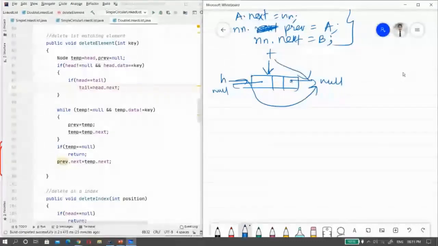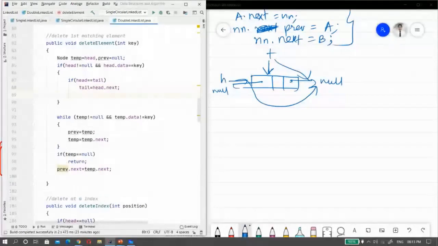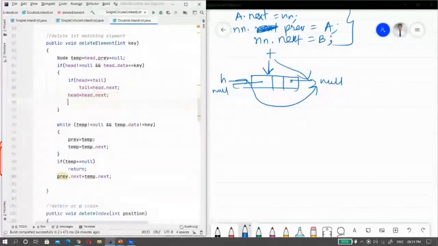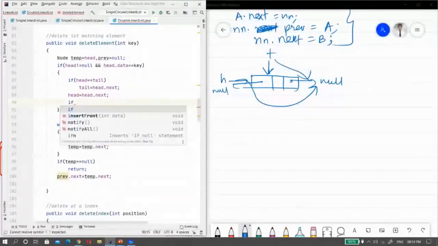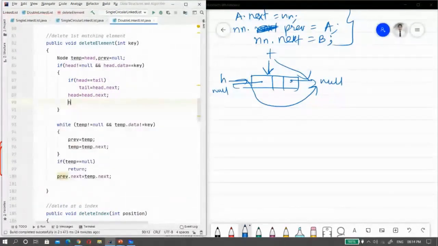So for that, I am writing one more thing: tail is equal to head dot next, as well as head is equal to head dot next. Why am I doing this? Only if we have a single node are we going to change the tail. Otherwise, we will just do head is equal to head dot next. Since we already know that head is not equal to null, we can change head dot previous to null. So this is how we delete, and we can return.